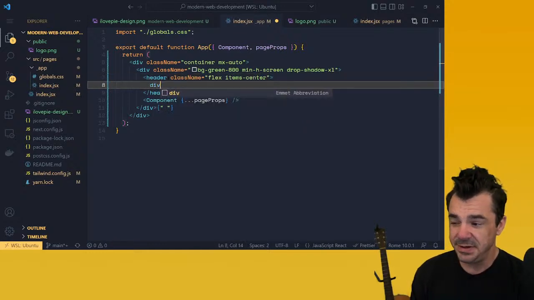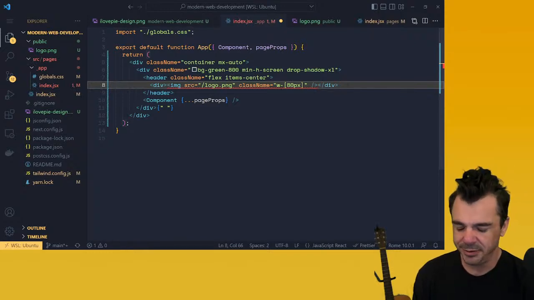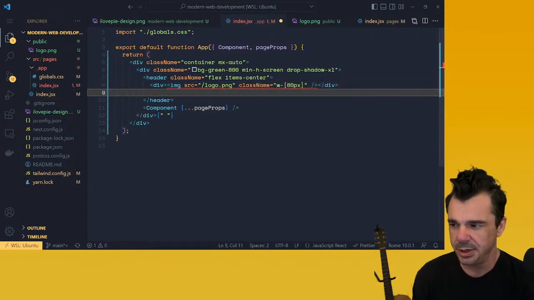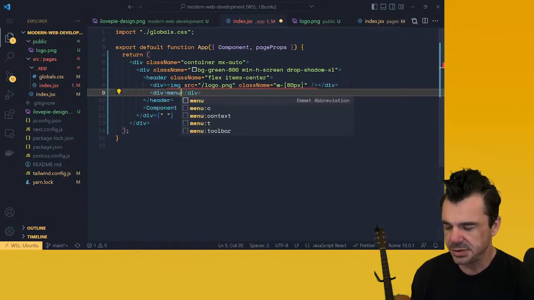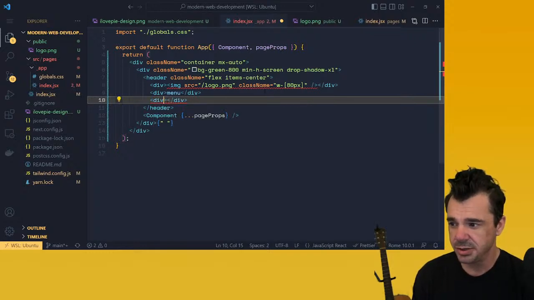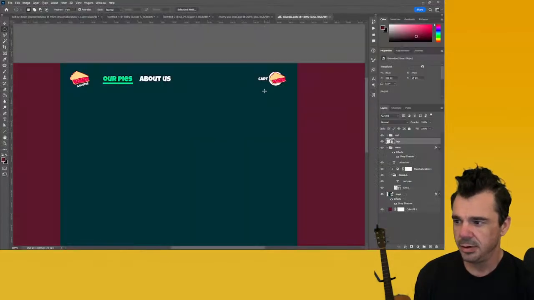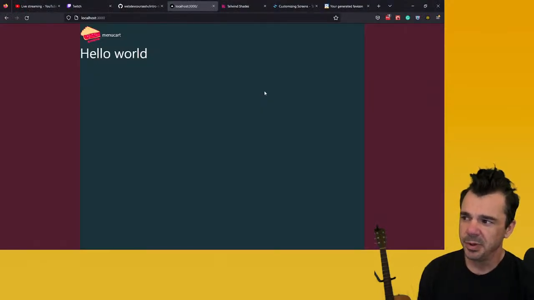Now, if we put a div here, or we made the image a block element, either way, but I don't really like doing that. I'd just rather put a div around it. We've got a div and a div. This is our menu. We've got another div. That's our cart. And then you get this. It's not quite what we want.